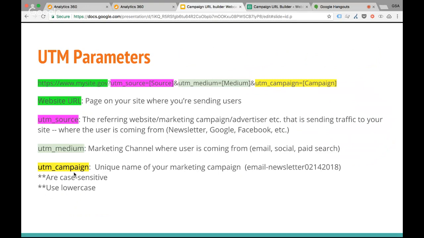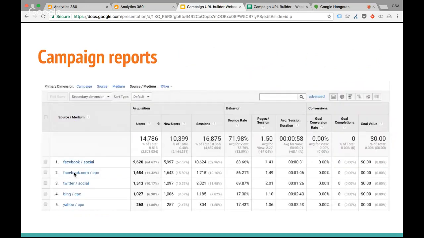Now, there's a lot to really unpack here, so let's dive in a little bit more. A couple things to note. These values are case sensitive. We recommend you use lowercase values. We will dive a little bit deeper into that in a slide coming up. But moving on, I want to show you where in Google Analytics you would actually go to see the performance of these campaign URLs.